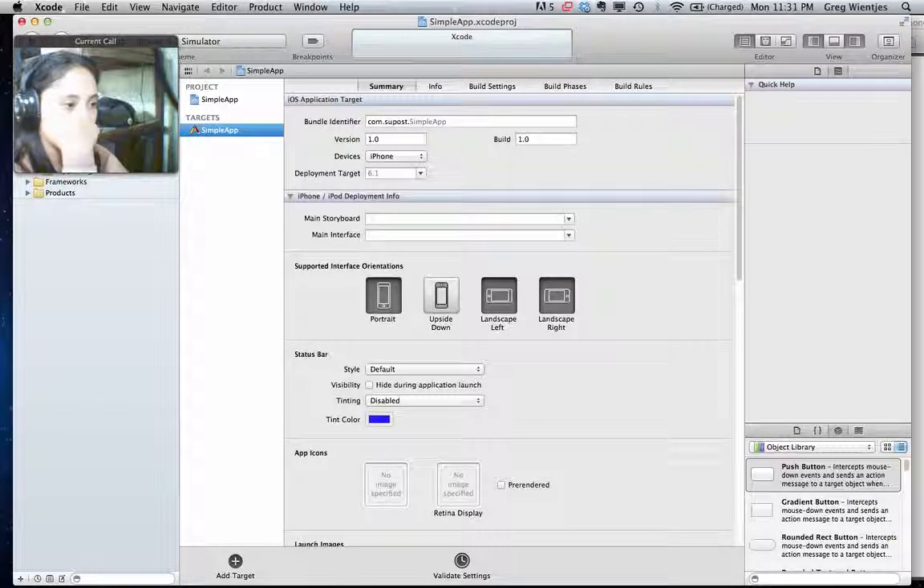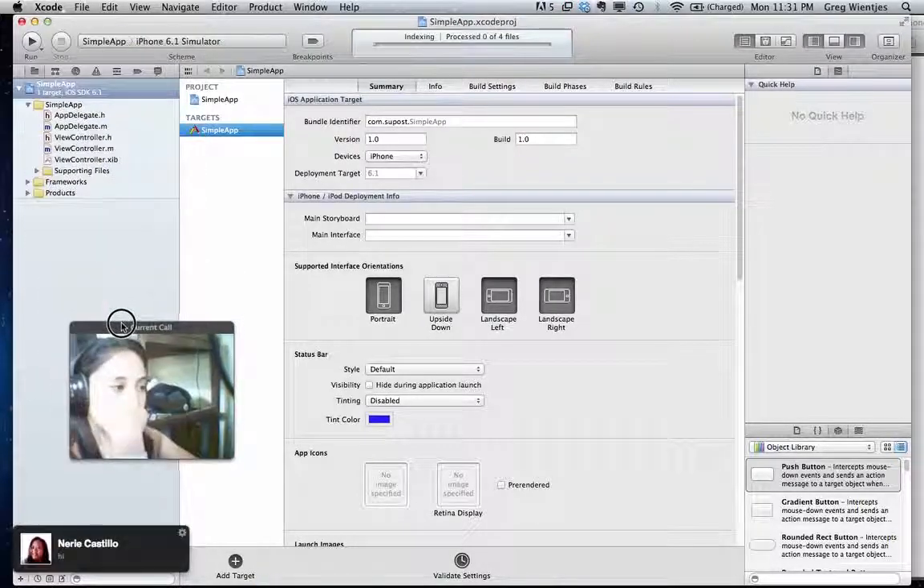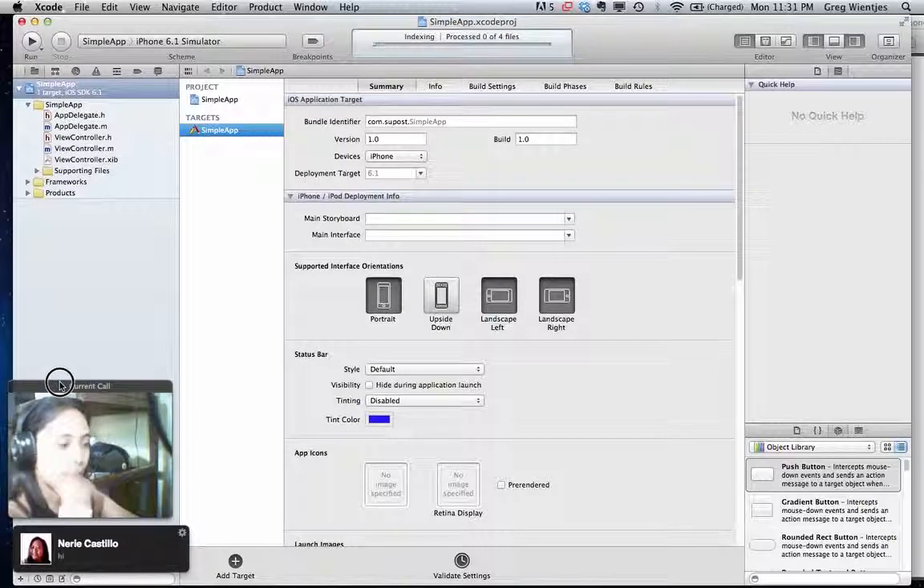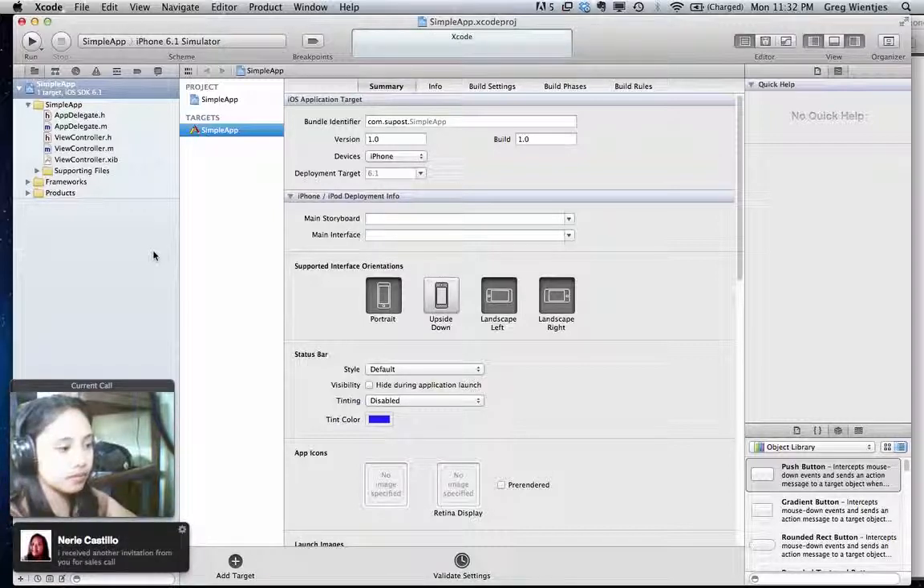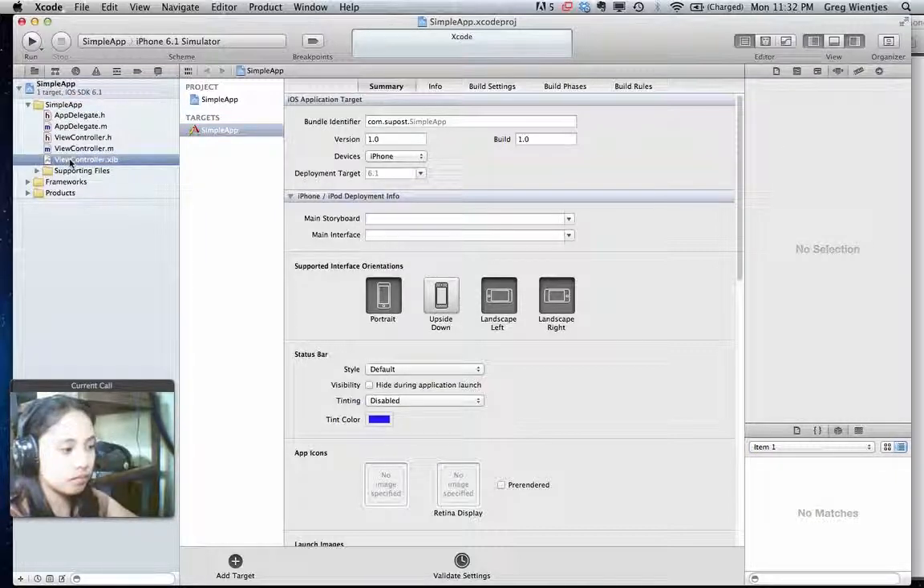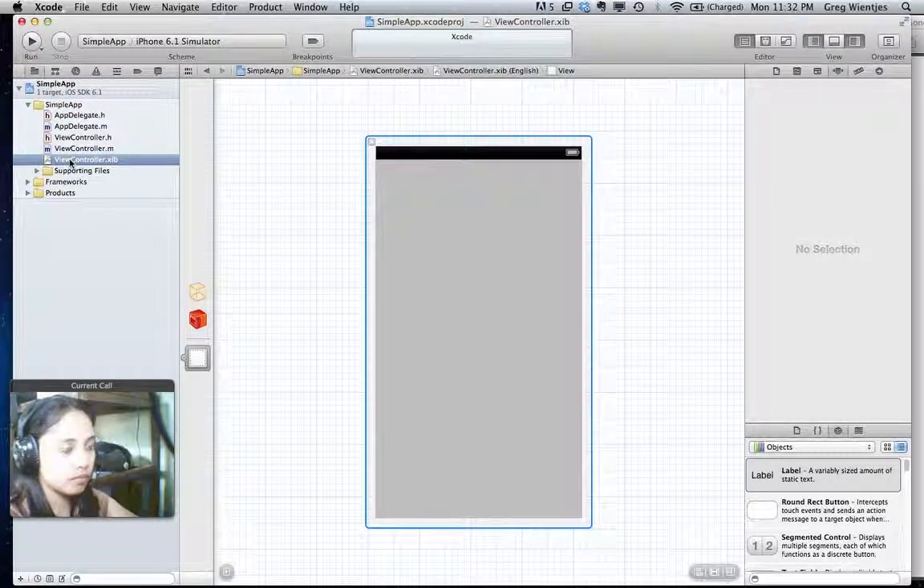Now, here we have the starting point for our application. This is the most important file that we care about at this point. It's the nib file or the xib file. It's basically the user interface file. And this is where we're going to drag on our Hello World label.